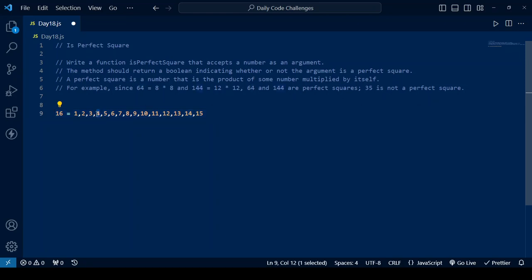All right. Therefore, 4 times 4 is 16, right? That means that 16 is a perfect square because there's a number among this series of numbers that multiplies itself to give us 16. So that's simply the code logic we shall be implementing next.